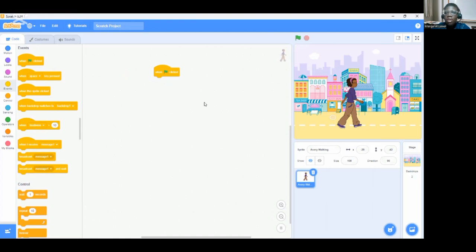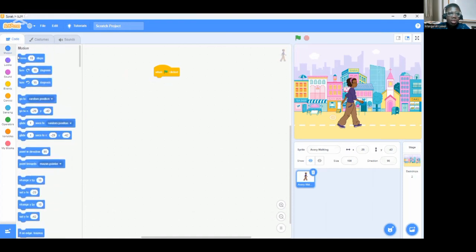Good. Now, when flag is clicked, what else? When flag is clicked, I want Avery to move 10 steps. So, where will I get the move 10 step? I'll get the move 10 step in the motion block. So, everybody, let's move to the motion block. Can you see the motion block? Good. Click on it. Excellent. Now, bring out the move 10 step.